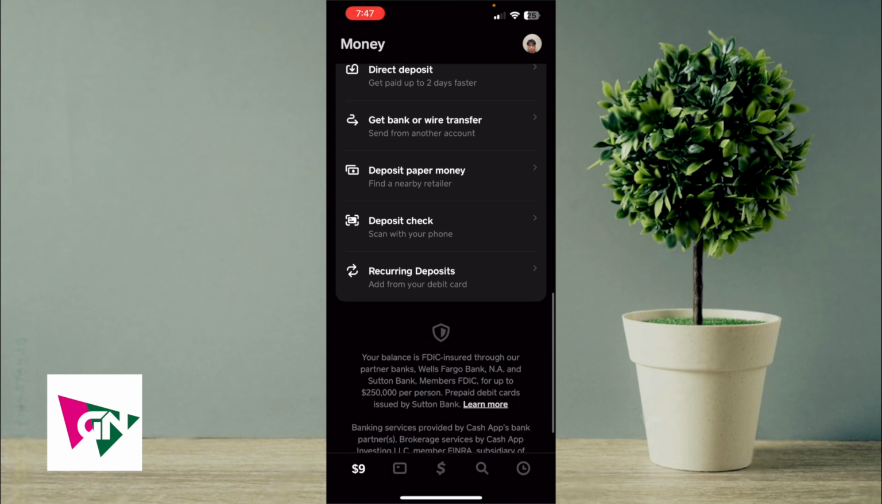It's very important to note that Cash App is FDIC insured up to $250,000 per person, which means that if for some reason something goes wrong with Cash App, you are insured at least $250,000, which is what FDIC means.